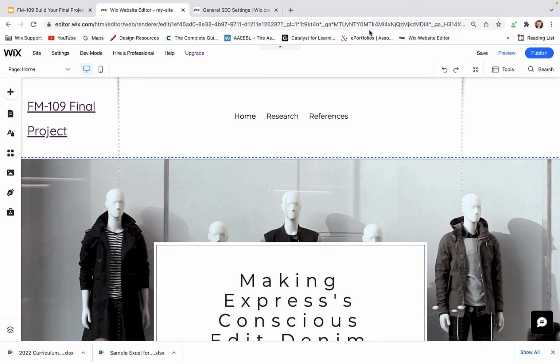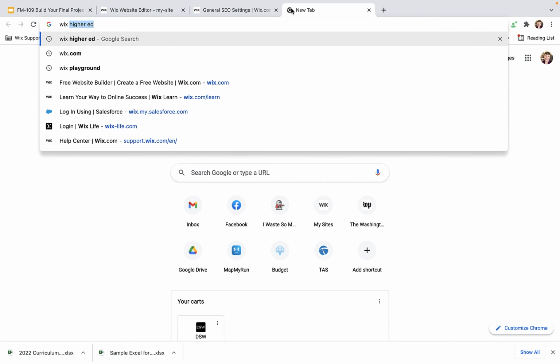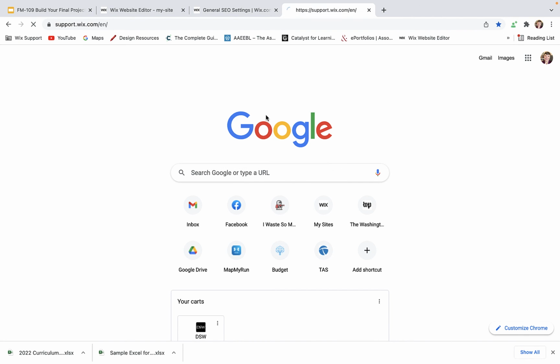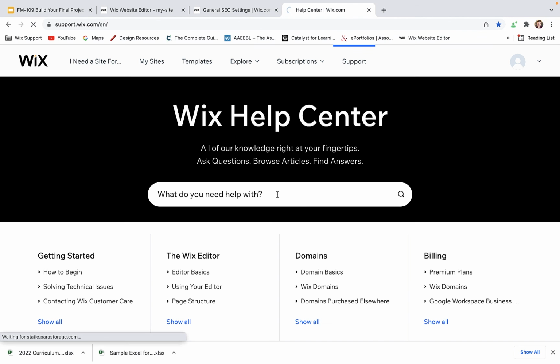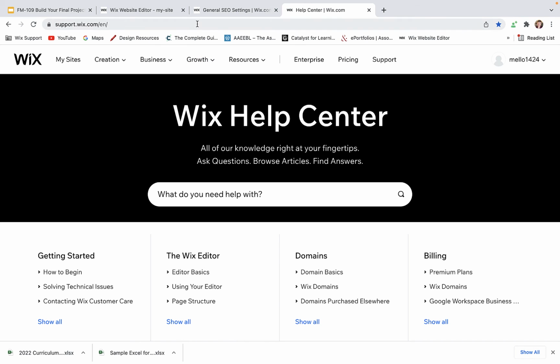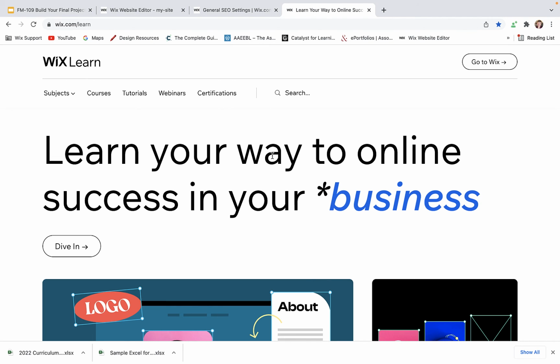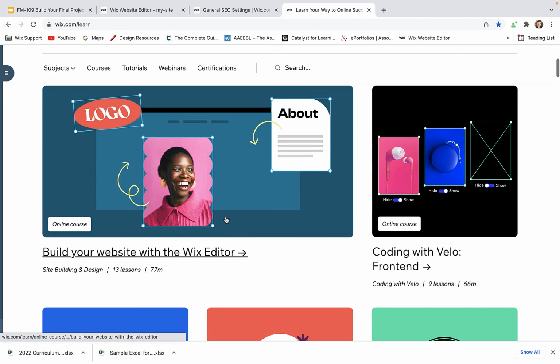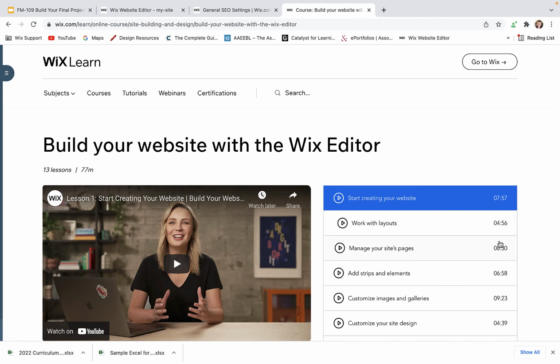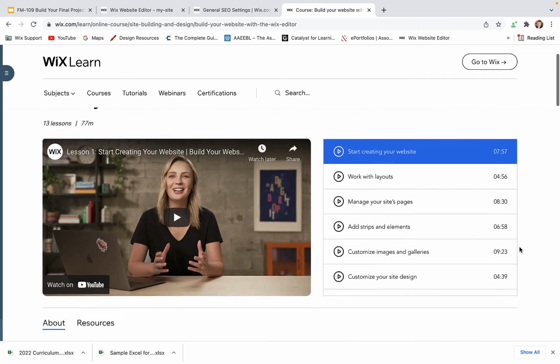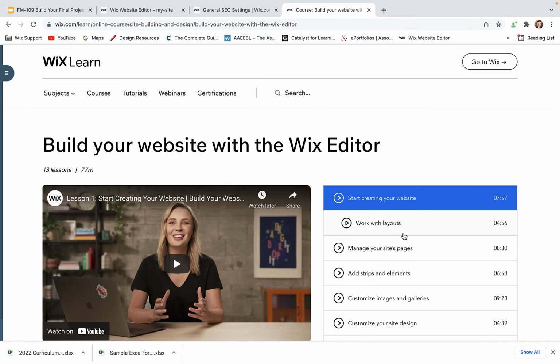I'll show you a couple of resources here really quick. The Wix Help Center: any question you might have, you can type into Wix and they will have hopefully an article to help you. If you also need a refresher on using Wix and the editor and doing cool design stuff, you can use the Wix Learn resource. This is an online learning platform where they have a bunch of video courses in really short little videos that teach you how to build your website and do different design elements with the Wix editor. So another great resource there.